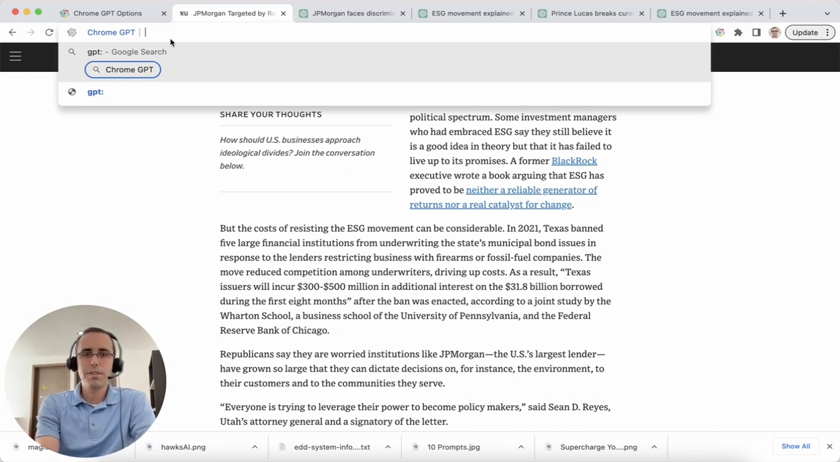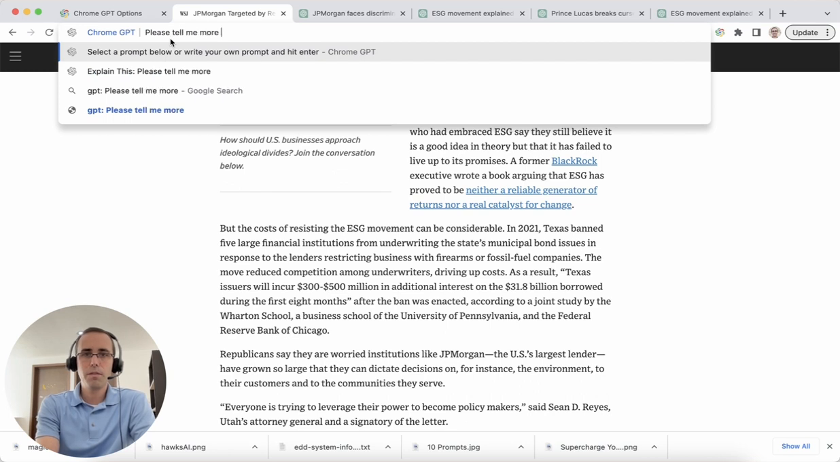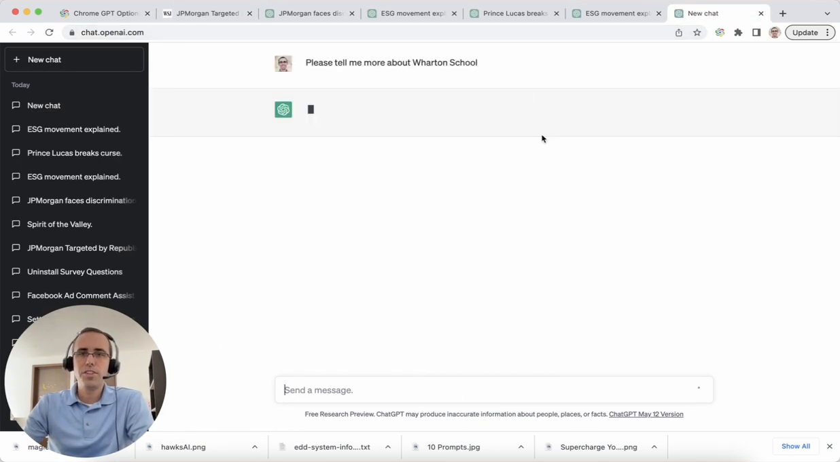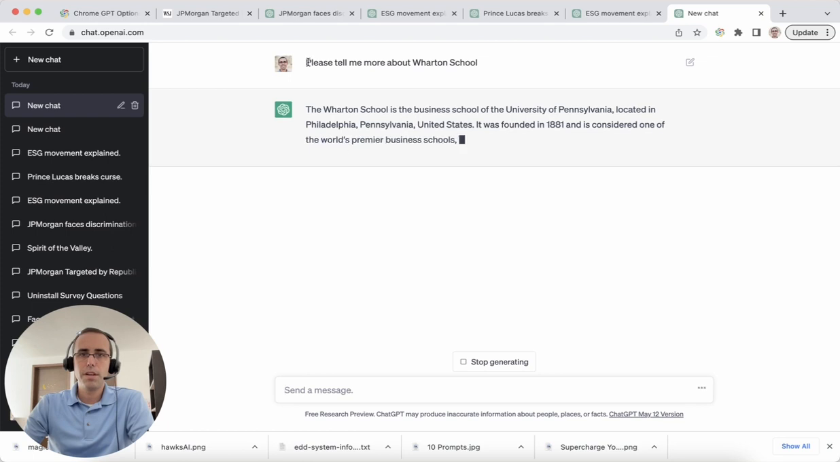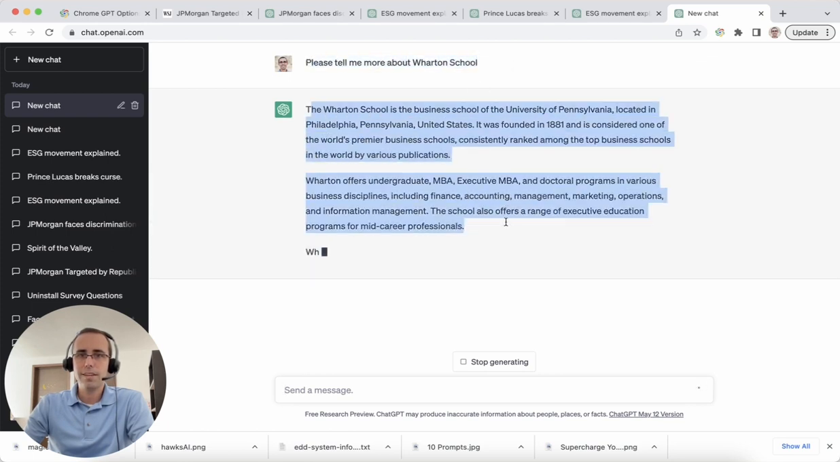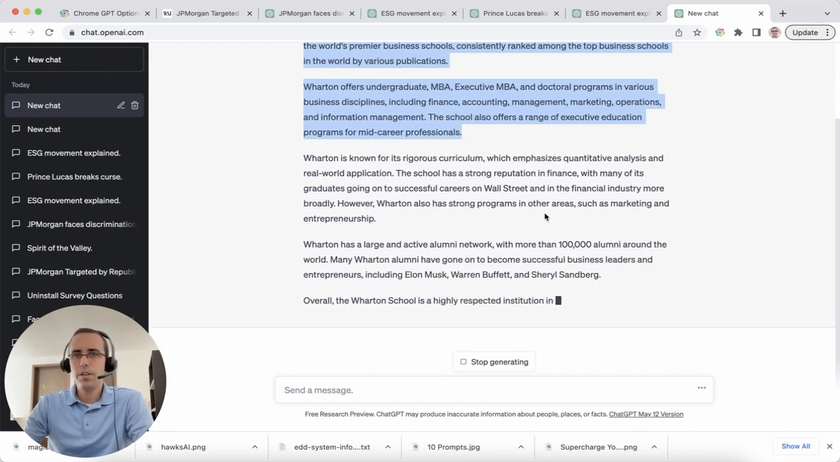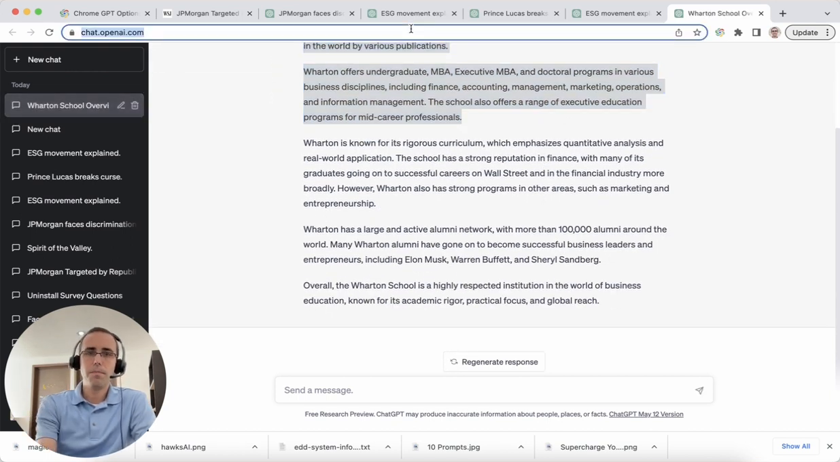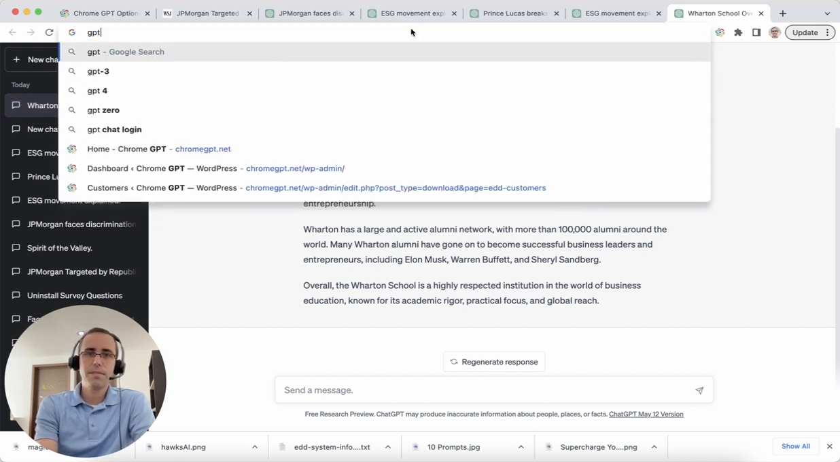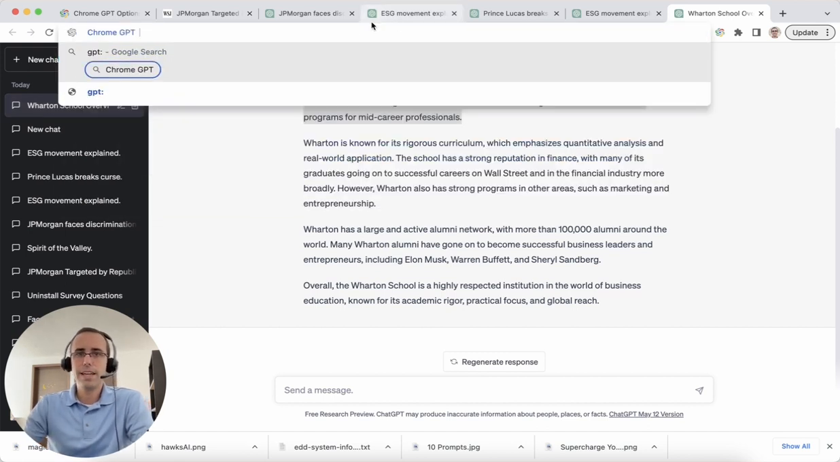So let's try it again. Please tell me more about, and I see on the page here something about Wharton School. So let's say, please tell me more about Wharton School. And then I can hit enter, and now it's opened up ChatGPT. It's brought in the prompt that I just gave it, and now it's answering the question. So that's just one more way that you can interact with ChatGPT. And remember, all you need to do is type GPT, colon, space, and then it's going to take you to this special search box feature.